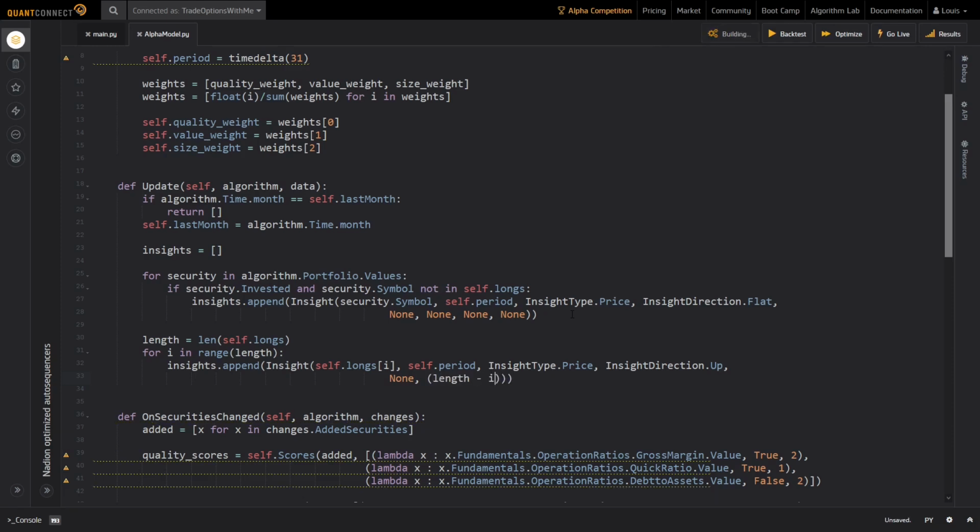Unlike before, we do want to pass a value for the confidence and weight parameters of the insight object. For this algorithm, we don't actually need a confidence value, but if you'd go with a different portfolio construction model, it could be useful. What we do need, however, is a value for the last parameter, which is the weight of the given insight. In the initialize method of the main algorithm class, we set our portfolio model to the insight-weighted portfolio model. This model bases its portfolio allocations on the weight parameter of each submitted insight.